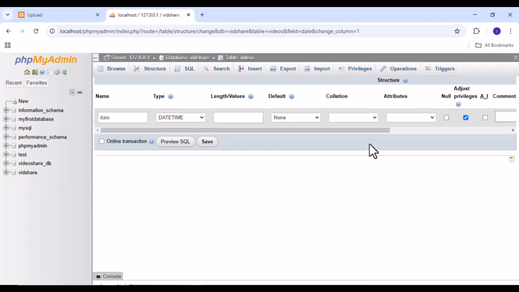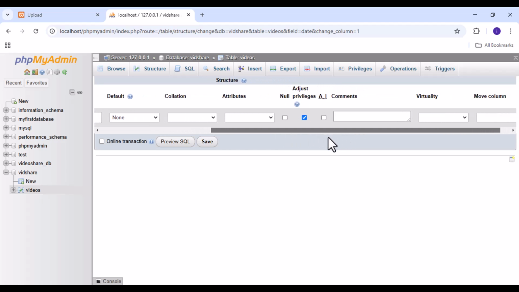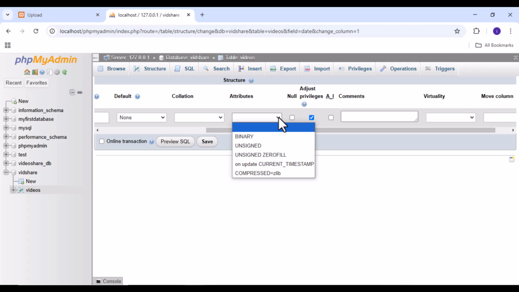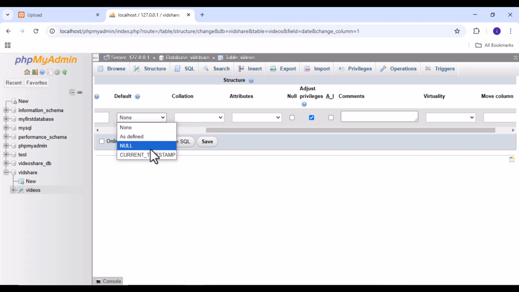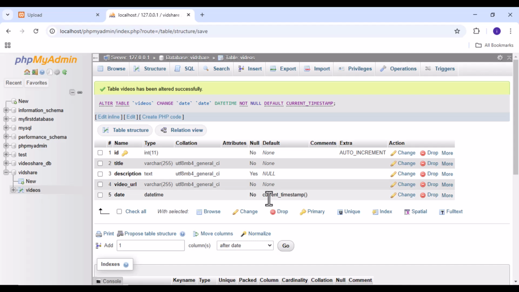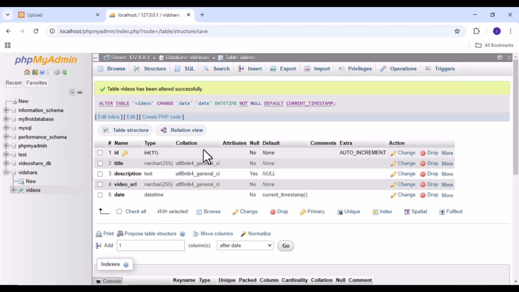but we don't have to do that. So go to here, click change, then it says date time, then where is it again? Attributes? No, it's not attributes. Somewhere here. No, not this one. Default. Okay, current timestamp. Then save. Current timestamp simply means whenever we upload anything, it will quickly get the time and save it here, the time when that video was uploaded. All right, so we are done with this.